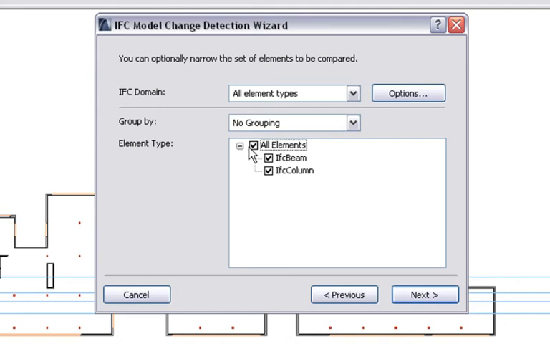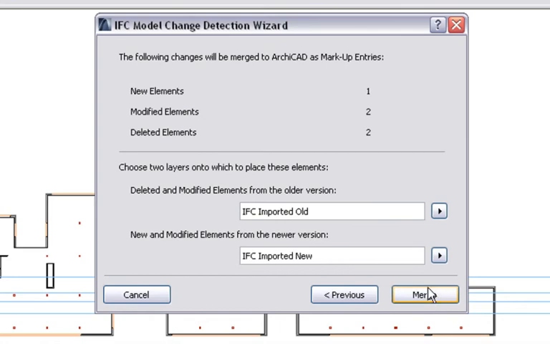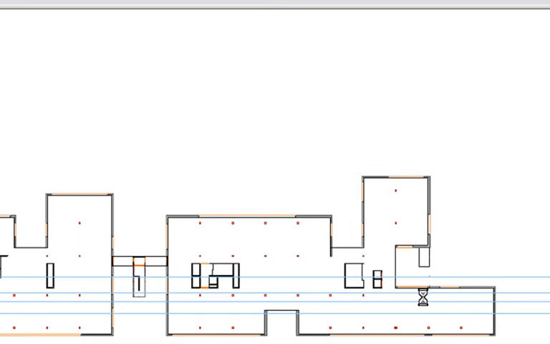We can define the elements we wish to compare in the change detection process. For now, we will compare all element types. As you can see, ArchiCAD already displays the number of new, modified, and deleted elements prior to merging the IFC model changes to just the current architectural project. Here we can also specify layers we wish to use to merge the compared version elements. Finally, we can click the Merge button to proceed.